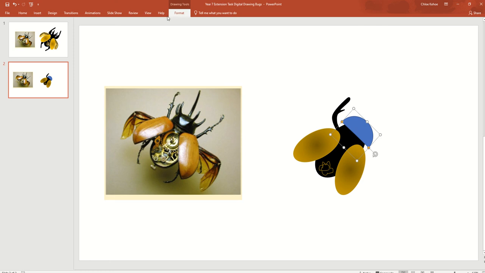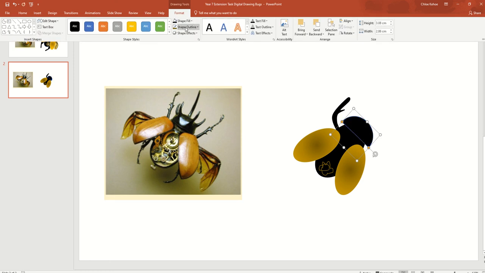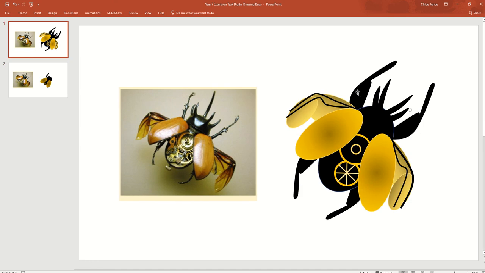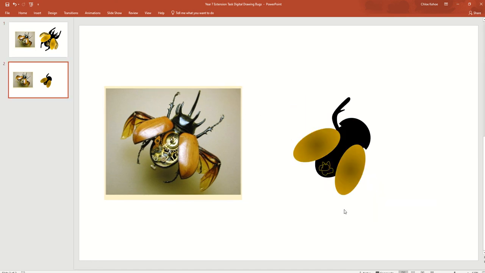And I want to go into format to change the colour. I'm going to fill that shape black, and then I can adjust that if I need to. You can do this for the whole beetle. Make different kinds of shapes using all of those tools, and that's how you make your digital bug drawing.